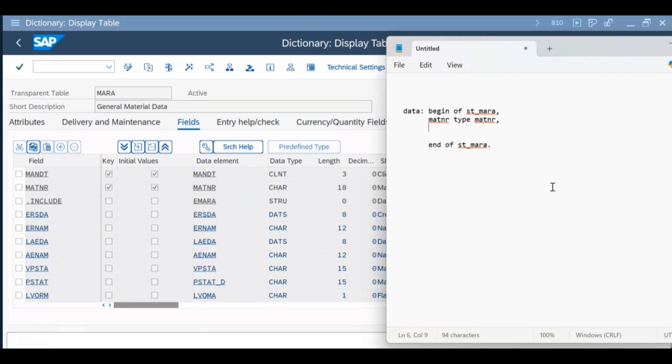Just observe here. This type, MATNR, belongs to this one. This MATNR is there, right? It is up to you whether you say it as material number, mat underscore number, or material. I will say mat number like this. This part is optional, guys.